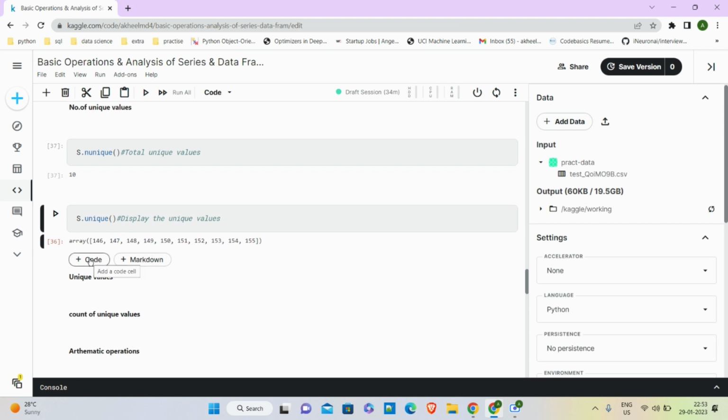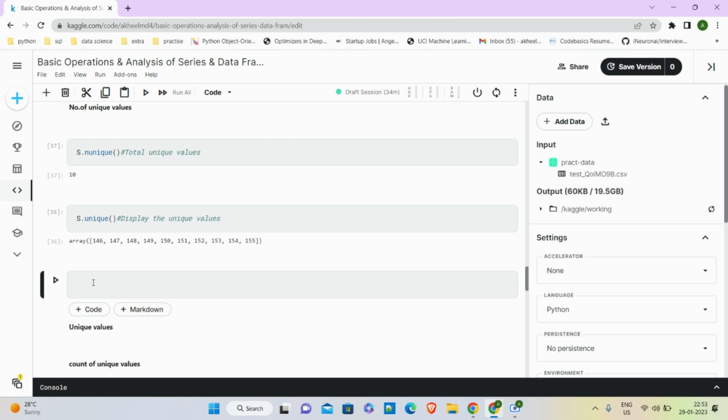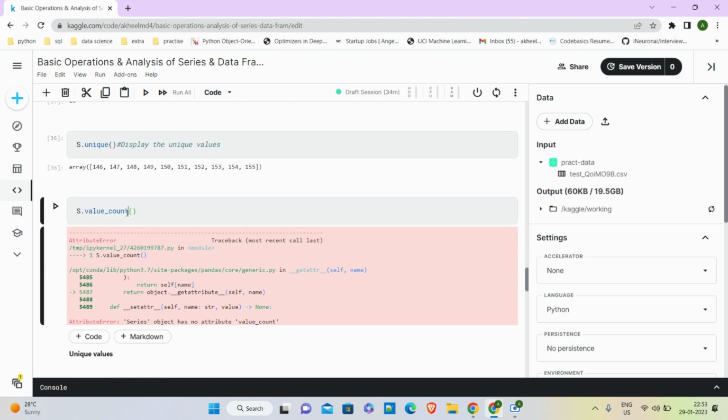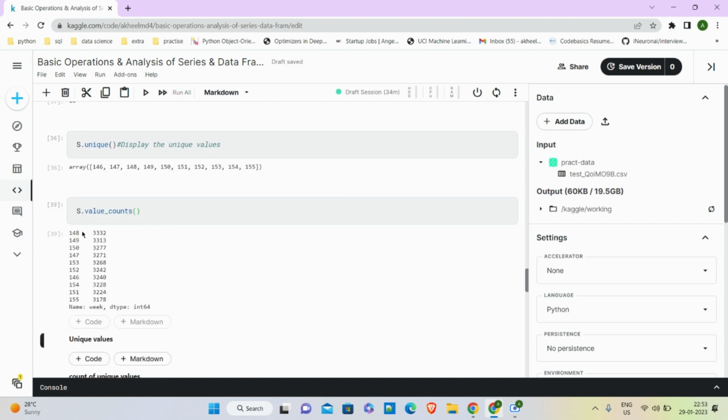So what if you want to see the count of each unique value, like how many times each unique value is repeated in the series? You can use the function s.value_counts. Sorry, value counts actually. So 148 is repeated 32 times. Similarly, how many times the unique values are repeated is shown here using the function value counts.